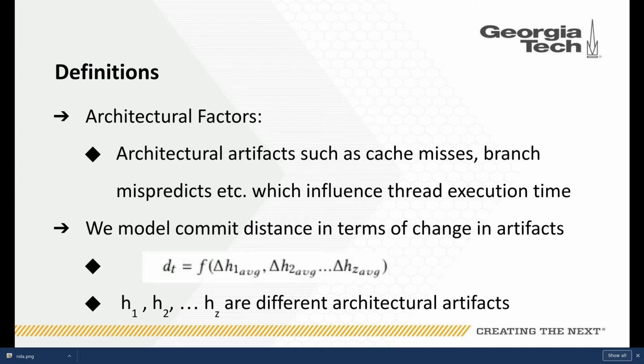Architectural factors are the artifacts of the architectural causes of non-determinism, such as cache misses, branch mispredictions, etc. These artifacts are measured using performance counters. We model the commit distance in terms of the change in these artifacts. A thread commits at a different position from its position in the MCP due to its timing variation. We contend that this timing variance is contributed by various artifacts such as cache misses, branch mispredicts, etc.